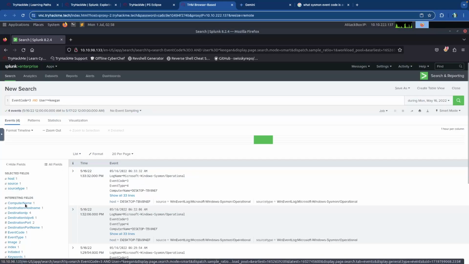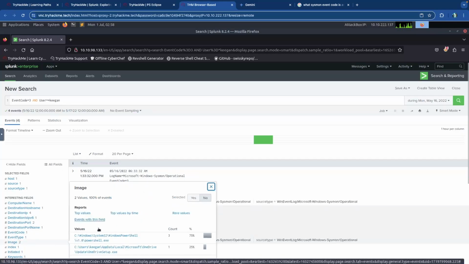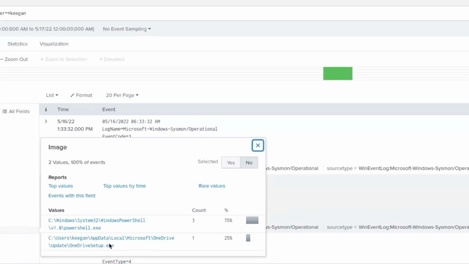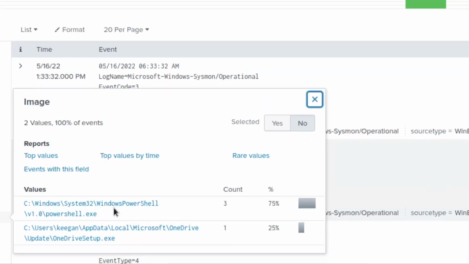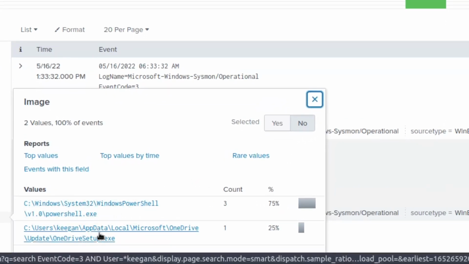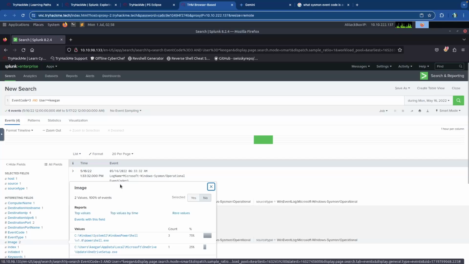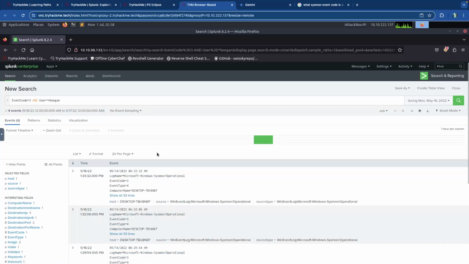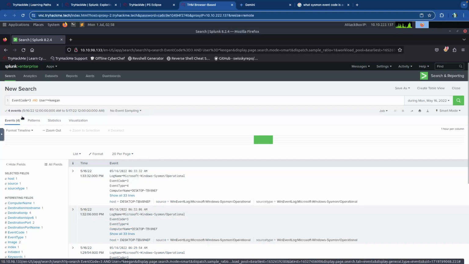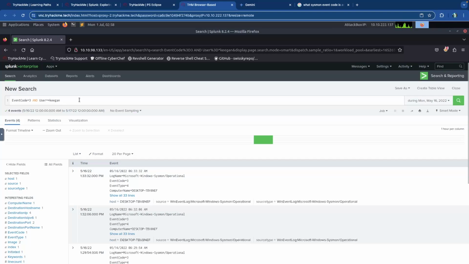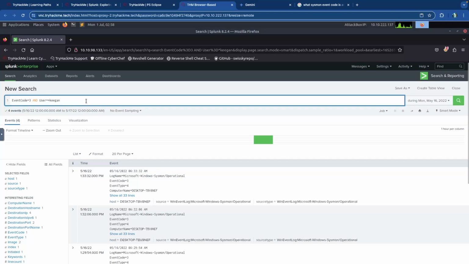So at first glance, even if I just click on image right here, there isn't anything that is really that concerning. You have a PowerShell execution and a OneDrive execution, and these aren't really that concerning with these 4 events that show up. So what we can try to do is just remove the user Keegan, and we can try to look at some other data.